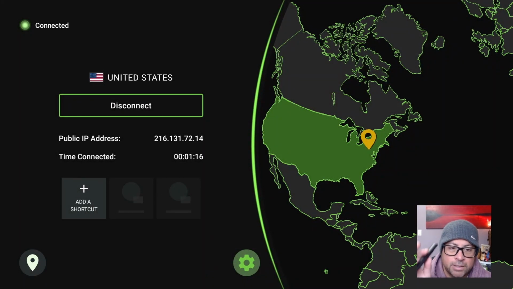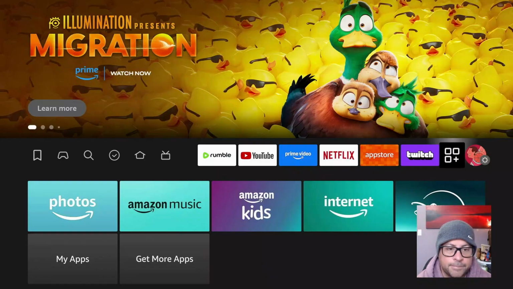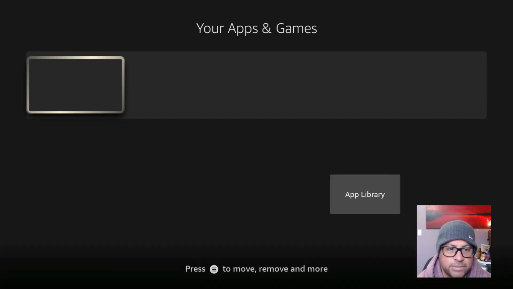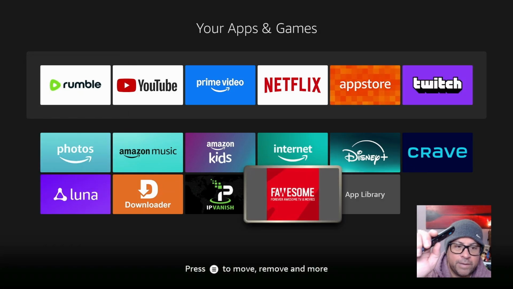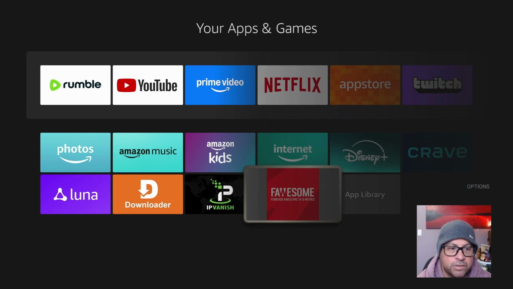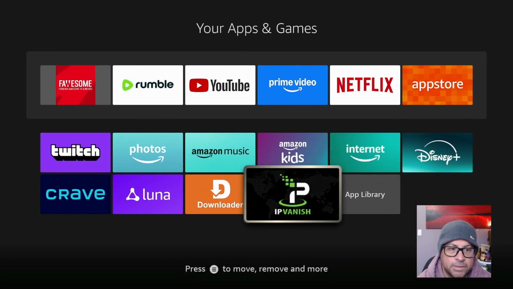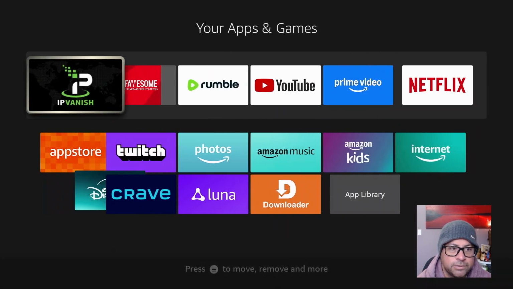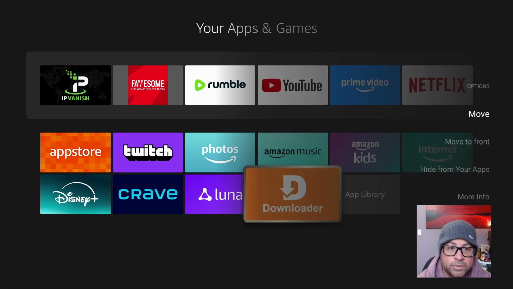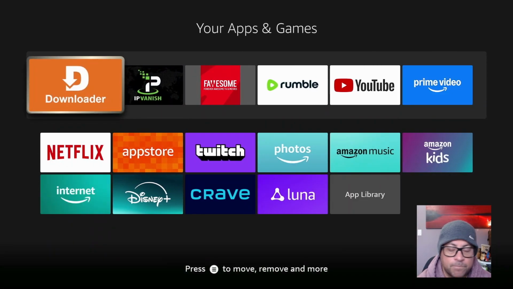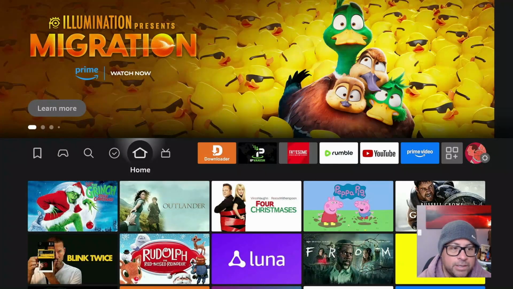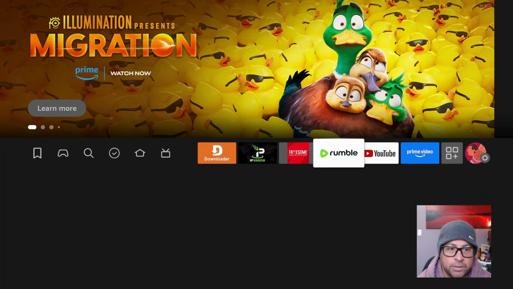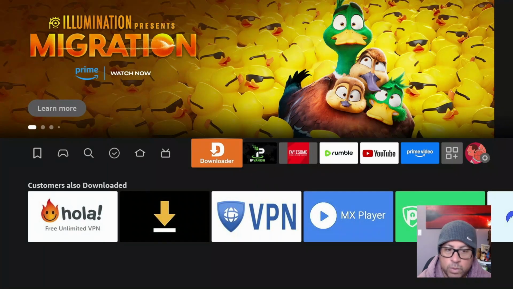So we're now connected. Let's go to the home screen. Back under your apps and games section, we can use our 3-line button on our remote, move it to the front for Fossum, same with IPVanish, and of course our app store. Move it to the front. There we go. So when we're on our home screen, there will be the top listed items in a shortcut menu here, and you can change it however you wish.